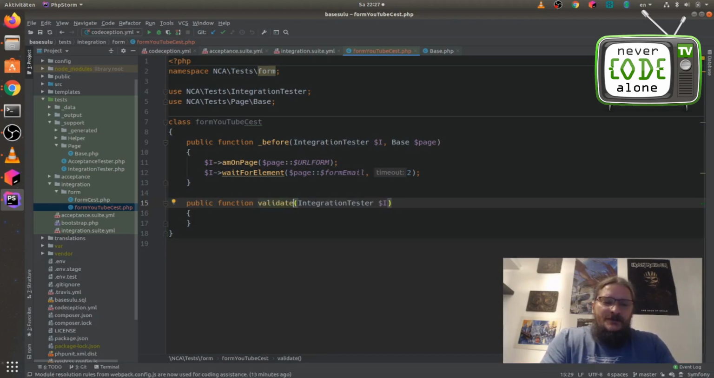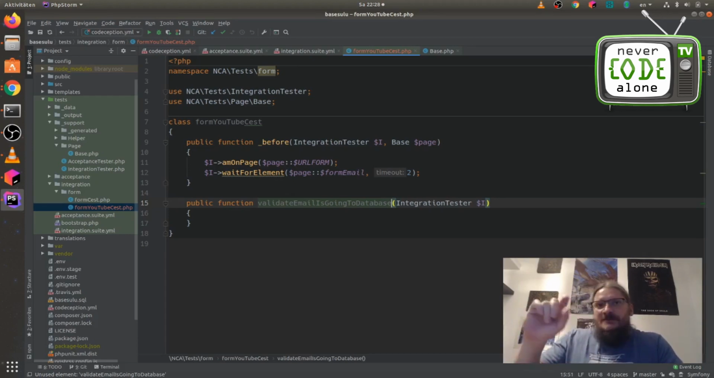validate email is going to a database. For now, later you will see that we also can generate a report where we can see this method name as sense.